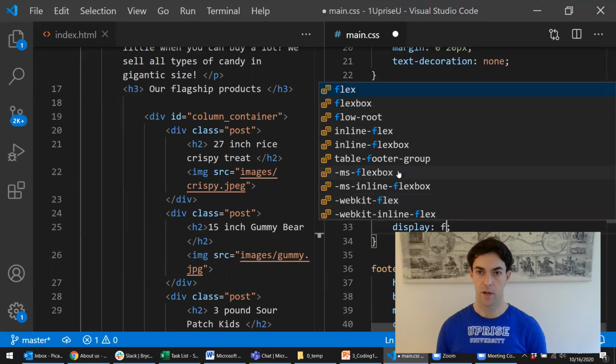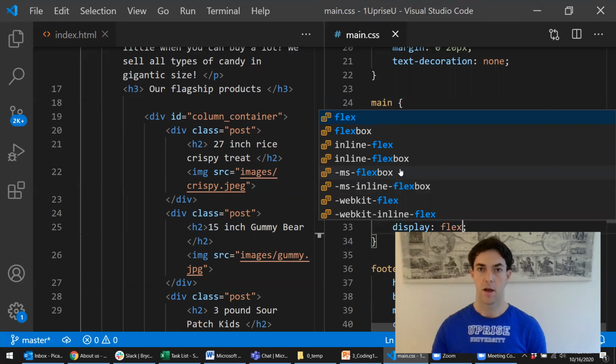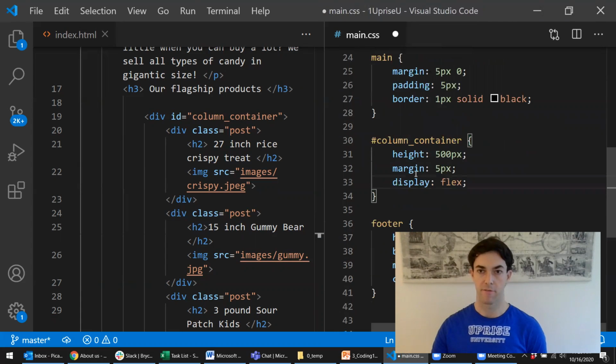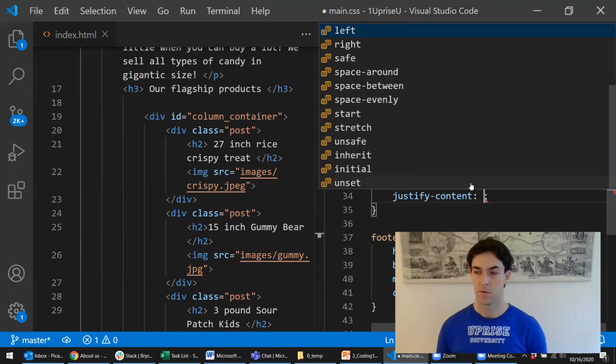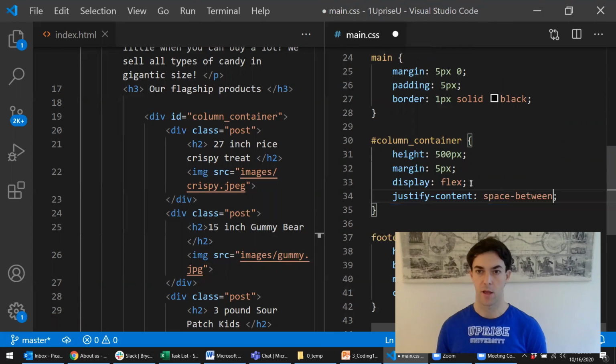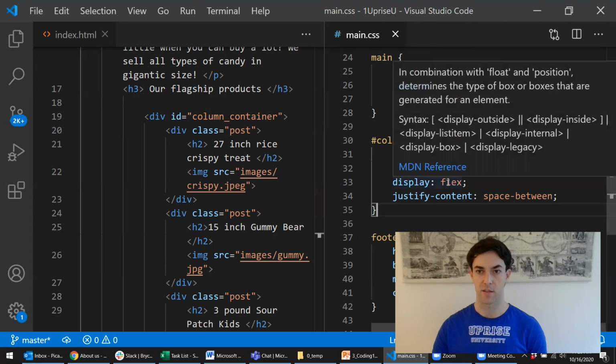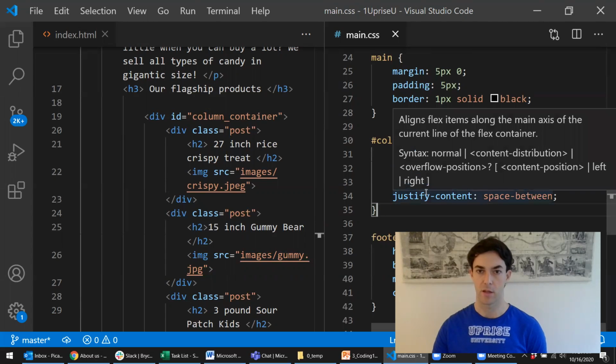All right, here's the trick. This container is going to use the flex box. And then we're going to make this space between, that way everything is spaced out evenly. So this column container is going to allow each one of these posts within the column container div to have this flex layout. So it's going to size accordingly, and it's going to be spaced out evenly.